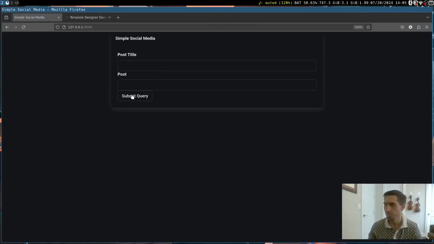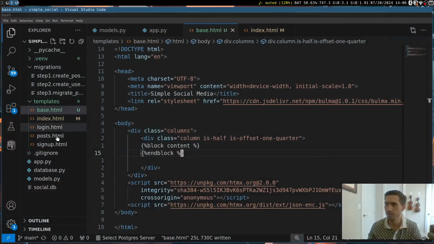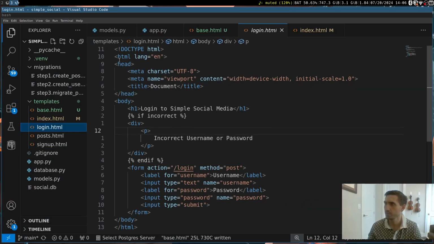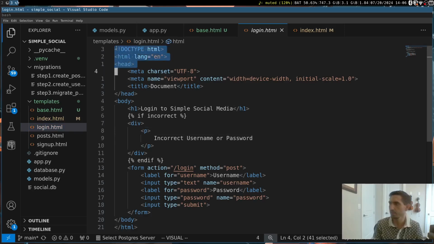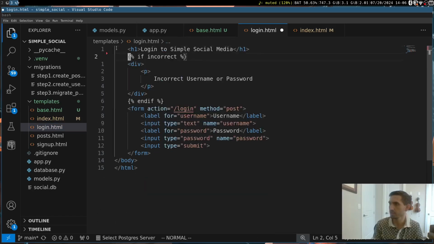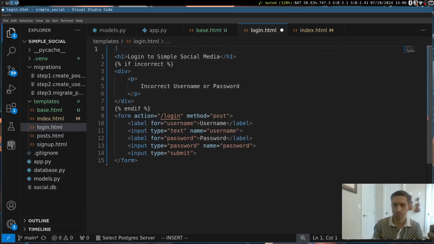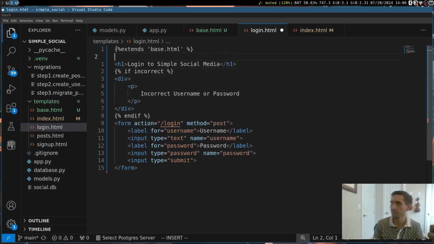Now we want to extend that base again for the login and our sign up. We'll do login first. Again, remember, we don't need any of this here, we just need the actual content. So again, this extends the base.html, and then this will be the block of our content.